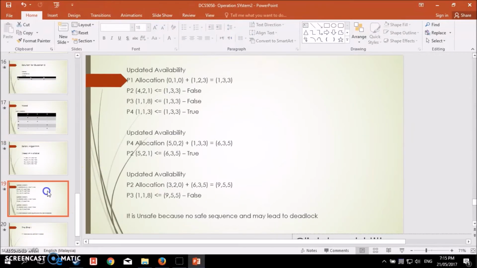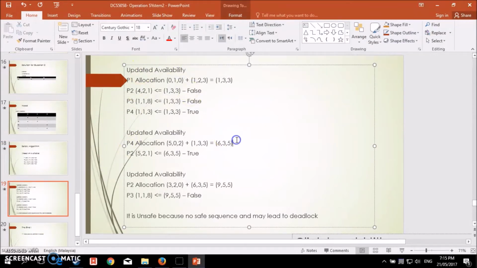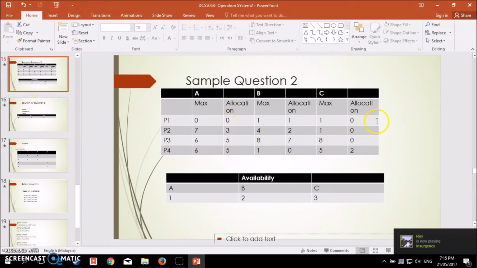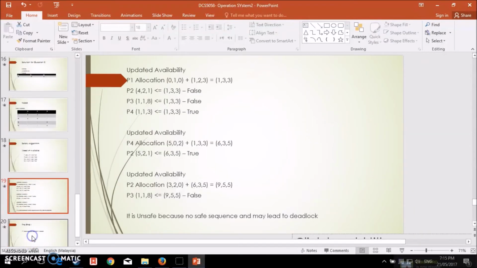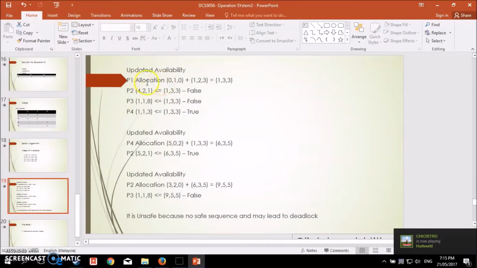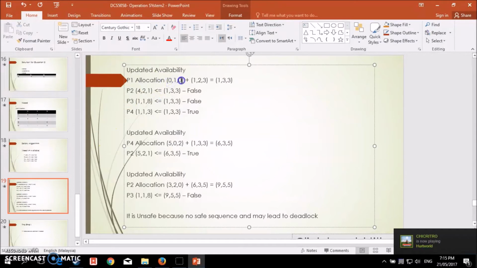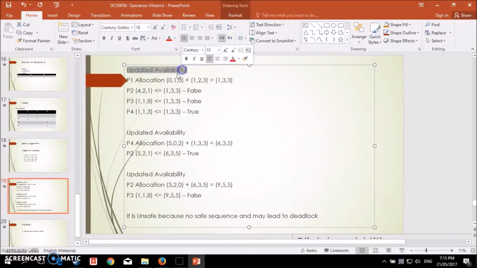Okay, next we do the update availability. Okay, P1 allocation 0 1 0. This is from allocation 0 1 0. I think it's from needs 0 1 0. Oh yeah, this is for allocation, because it's allocation 0 1 0 plus 1 2 3 becomes 1 3 3. Okay, this is the update for availability. So the solution is update availability. Okay, proceed to P2, to differentiate it.